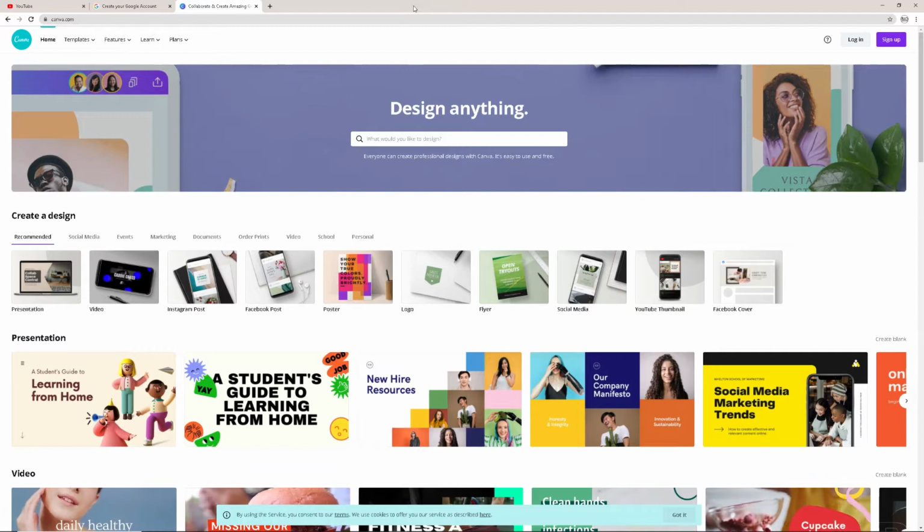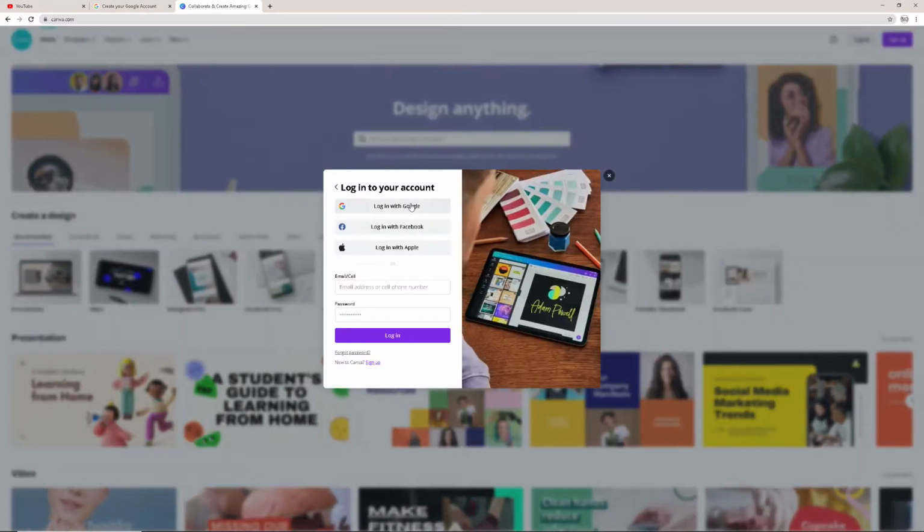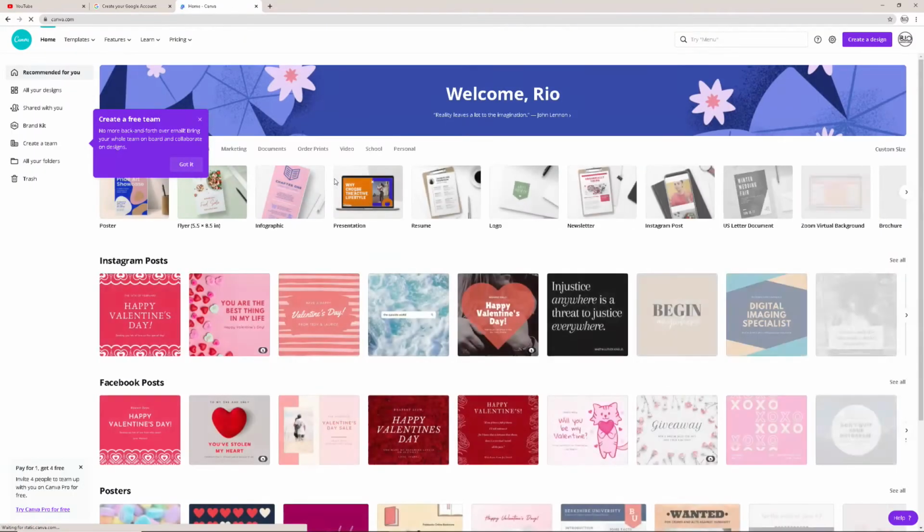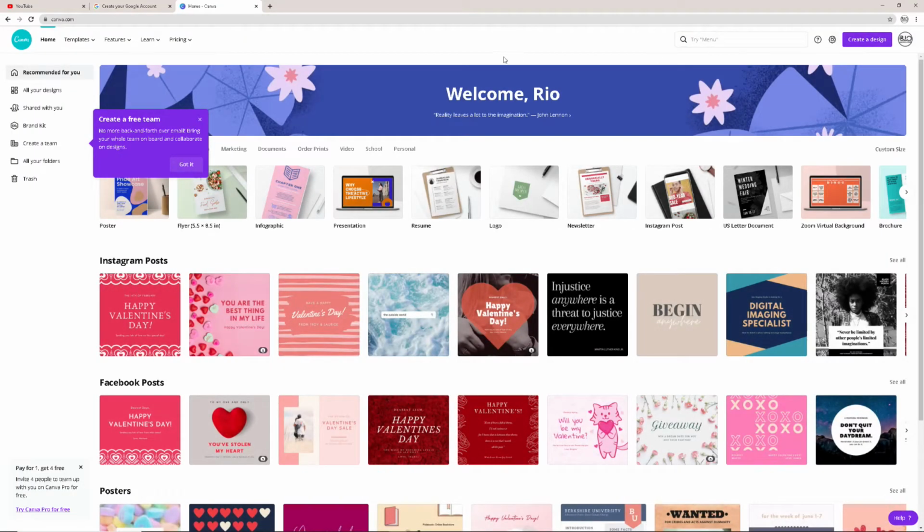So you can just go to canva.com. Over here, I already have an account for Rio Swim Live, but you could go ahead and just click sign up over here in the upper right corner. I'm going to go ahead and log in with my existing account. There we go. See how it says Rio Swim Live.